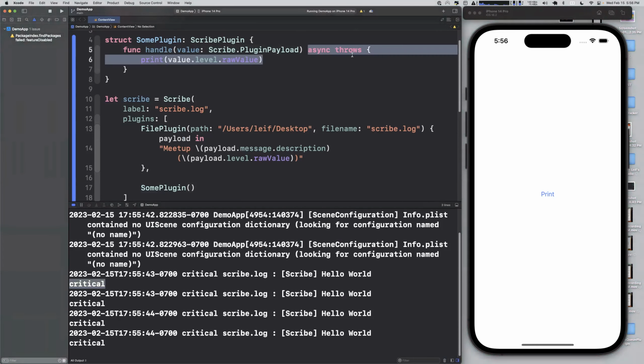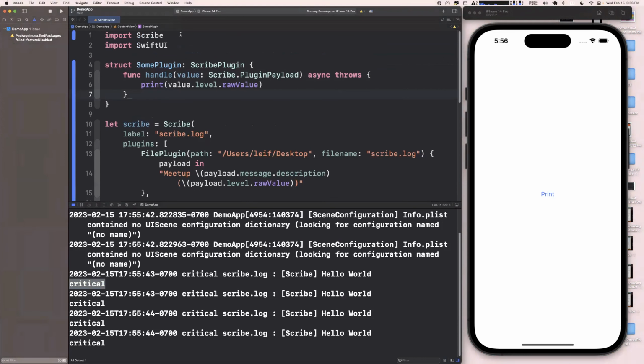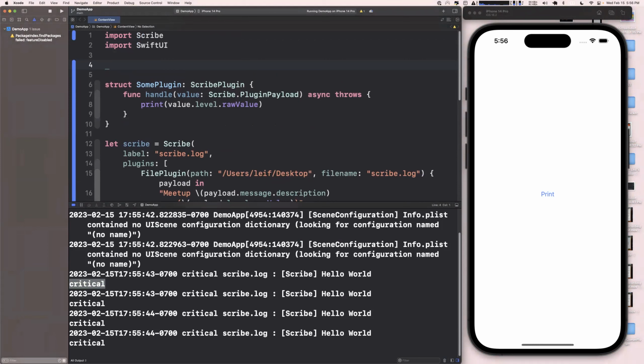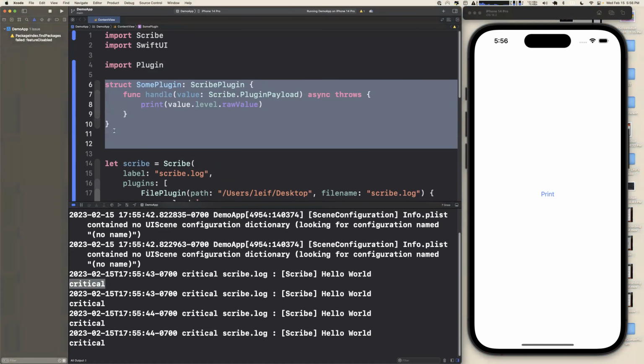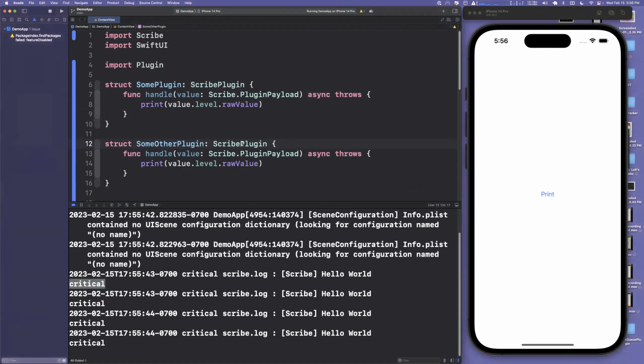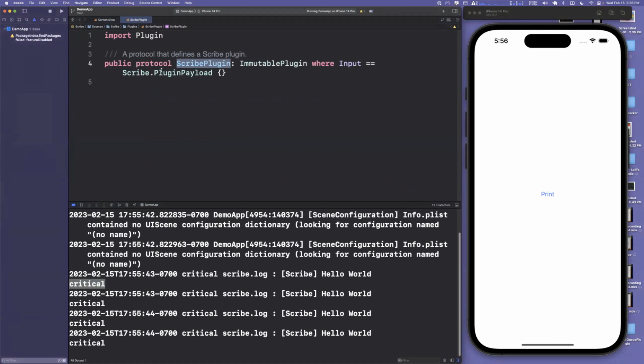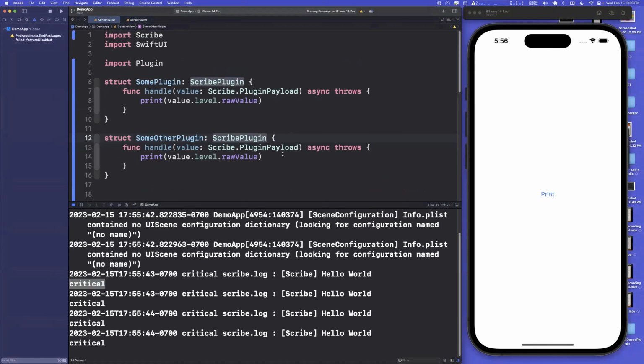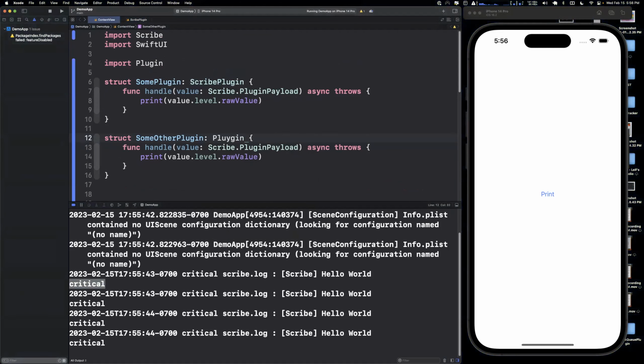And also they come with async throws. So you could fetch from a server or do something more fancy. But that's left up to you, and it's left up to be super generic. And like I said, this uses a ScribePlugin, but at the end of the day, you don't have to do that. You can make your own plugin. So if I were just to copy this and create some other plugin, you can see how similar these are. A ScribePlugin is just immutable. So if we look at that really quick, it's just a mutable plugin. That's it. So when it gets to this handle function, it doesn't have any output.